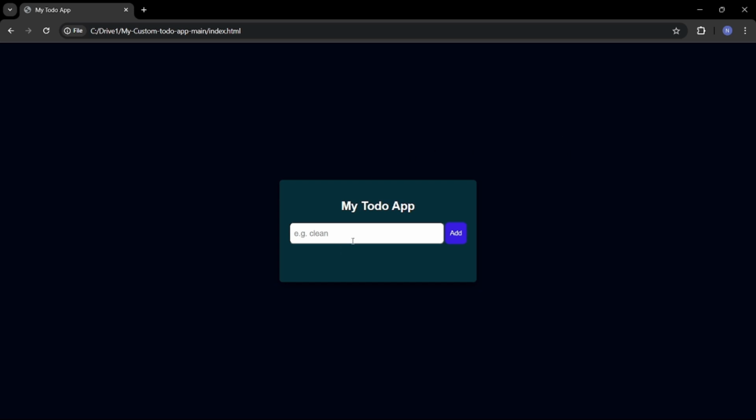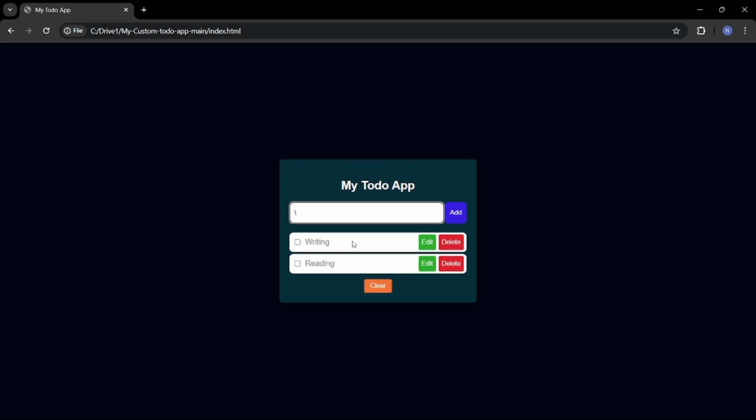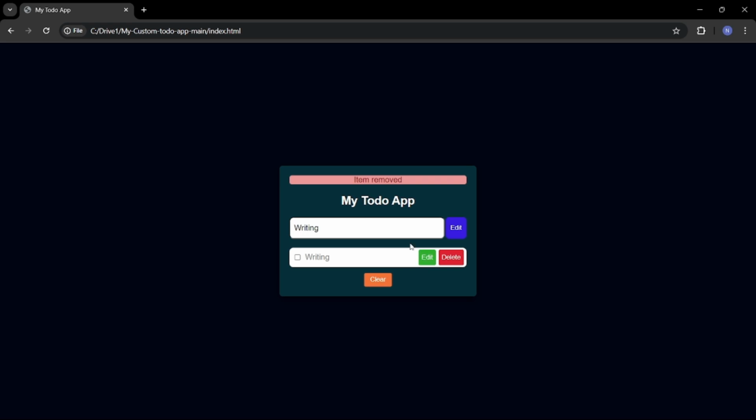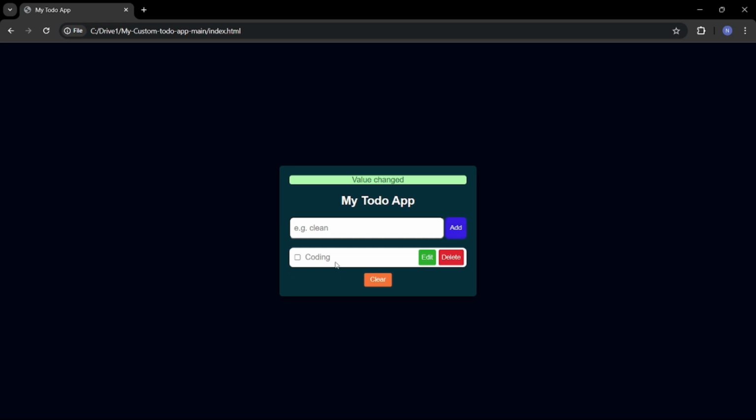Today I'll be showing you how to build this awesome to-do app where you will be able to add to-dos, like reading, and also you can delete these to-dos, and also you'll be able to edit these to-dos, like writing, then you can add coding. Click on edit, yes, it will change.